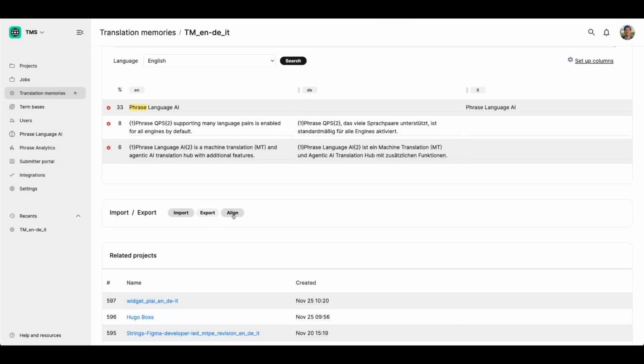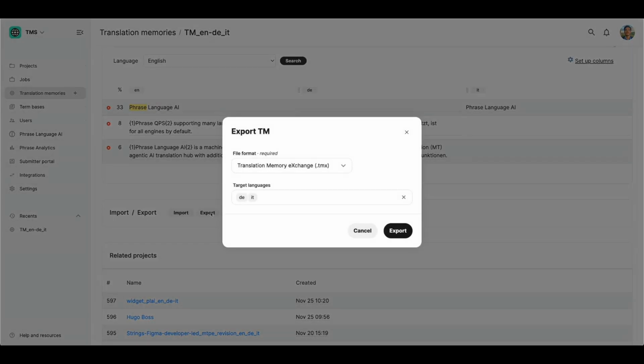We also offer an alignment tool where you can align one source and one target file. Suppose that you have a Word file in English and the translated version in French. You can upload both files here and align the file content on a segment level. You can also import multiple files, and then you can also export the content of a translation memory, either in a TMX file or in an Excel file.